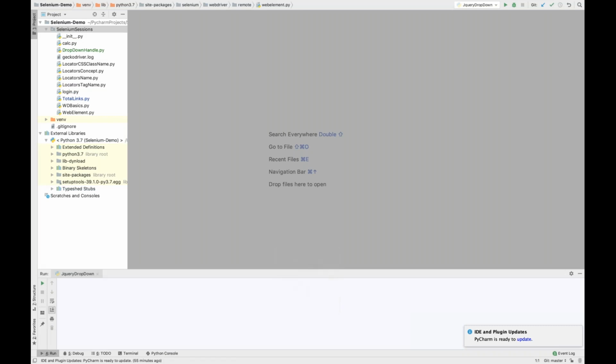So, a quick video on how to handle a jQuery dropdown or any kind of dropdown which does not have a select tag. Just like React dropdowns, AngularJS dropdowns, or jQuery dropdowns. I have picked one very good example. It's a really complex jQuery dropdown. So I'll show you the demo first.